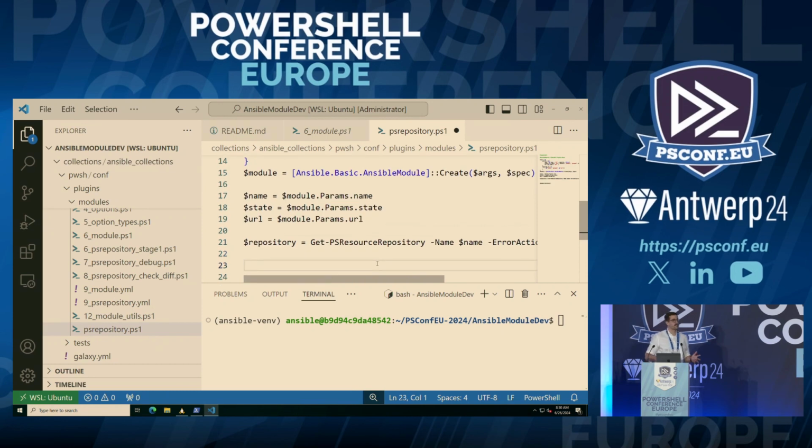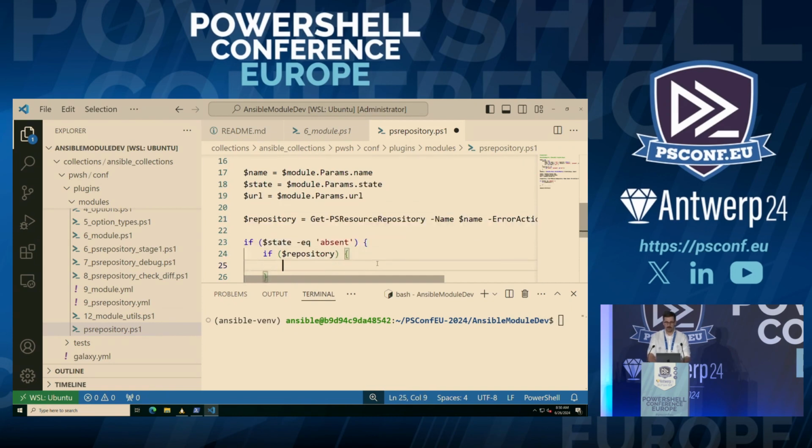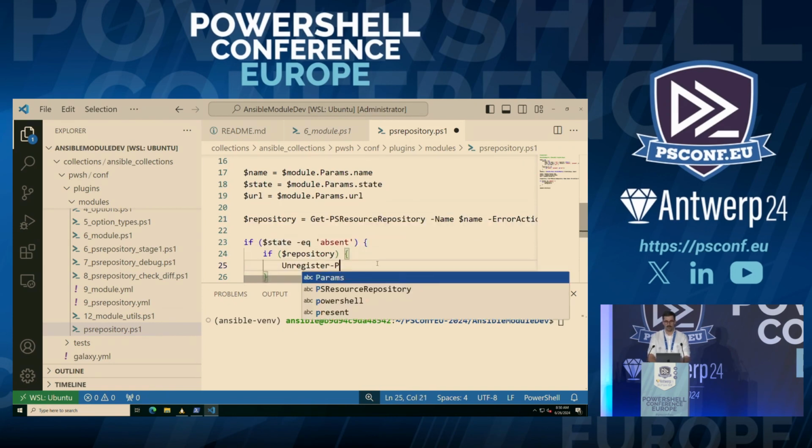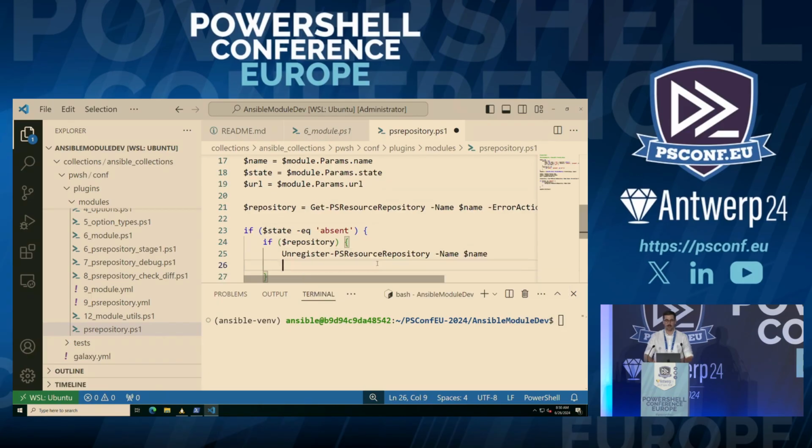So we're getting our state from there. So now we have our various states that we need to work with. We need to deal with when state is absent and the repository exists. We need to still deal with when this repository does exist, but a value isn't set to what we want. And then finally, we need to deal when the repository doesn't exist, but we want it to. So the way I typically do that is I deal with absent first, because it is very easy. So we do when state equals absent. And then finally, we do if repository. So the repository does exist, which is great. We want to unregister that PSResourceRepository. Name is name. And there we go.